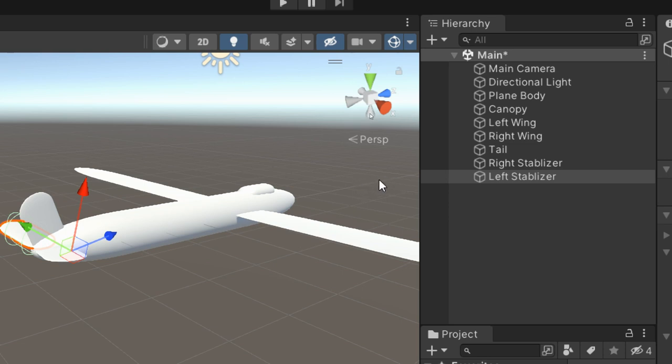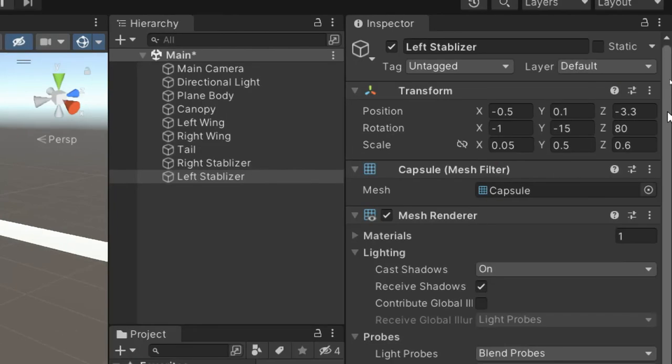So that's our stabilizers. Now, our plane is almost complete, but there's two other objects I want to add to our plane, and that would be jet engines.